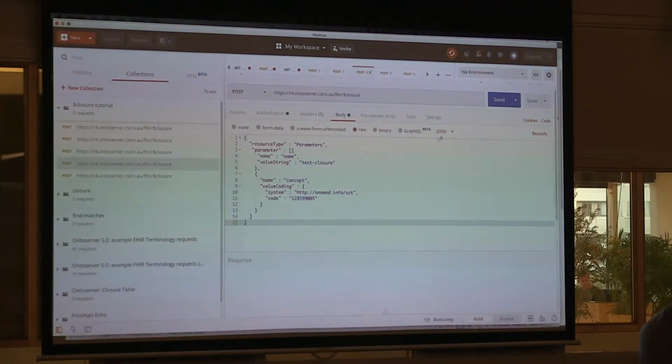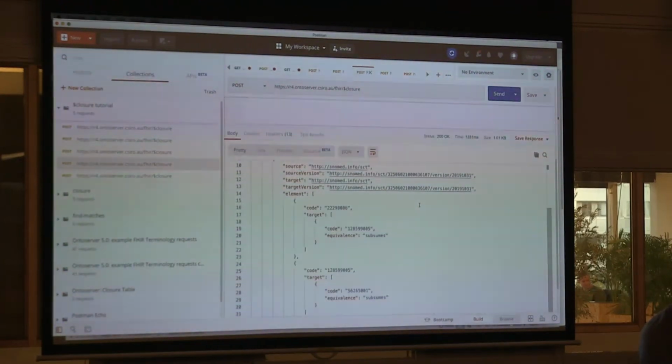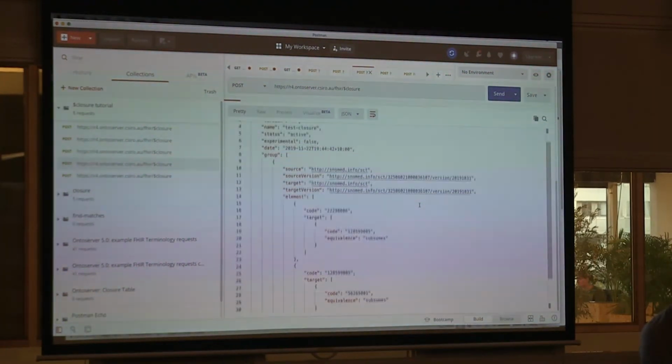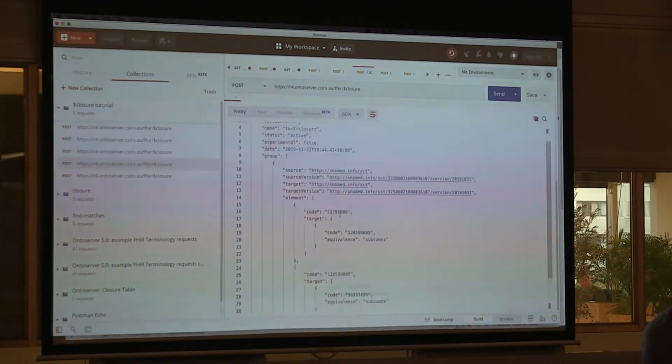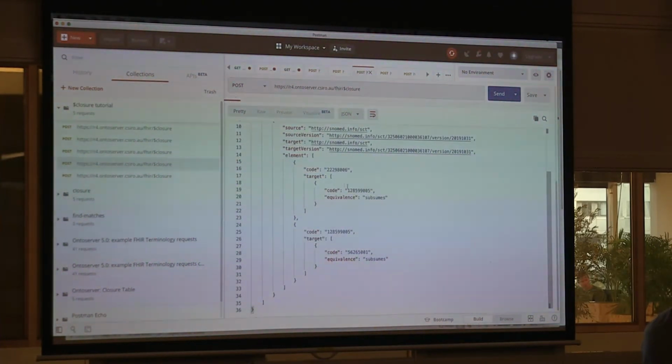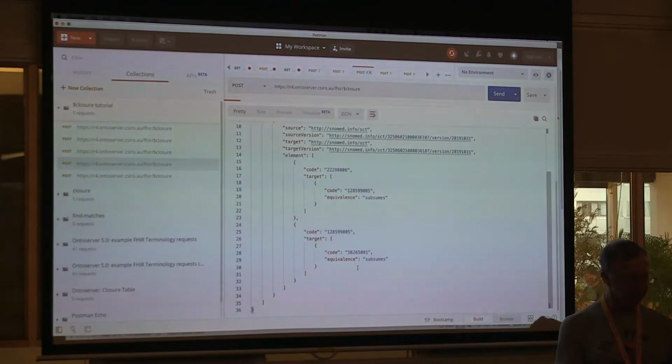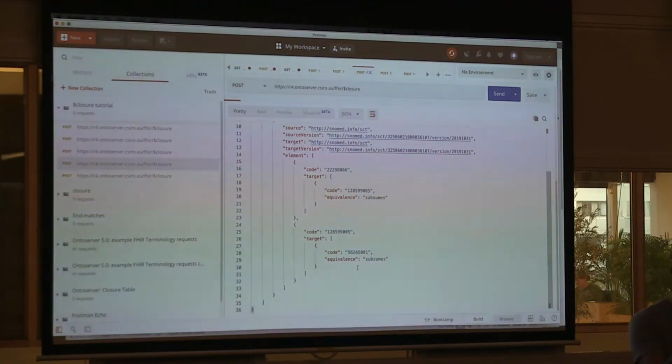Everything looks essentially the same. And then what we get back is some additional relationships. We've got more than one this time. Again, we have the same context, the same source and target. But here we've got a subsumes relationship between these two concepts and these two. So we basically take that data from the terminology server and say, okay, we need to add that to our local closure table.